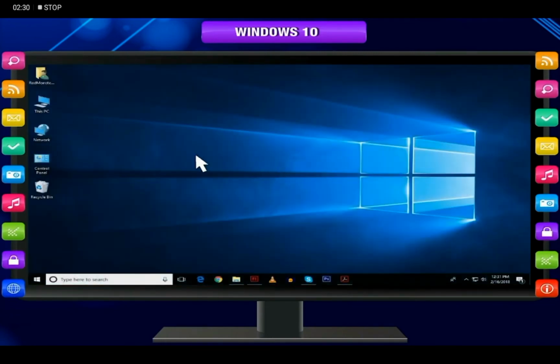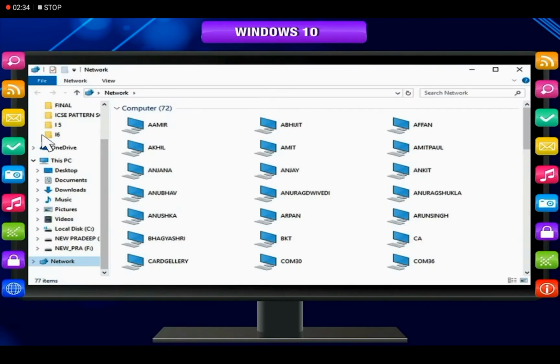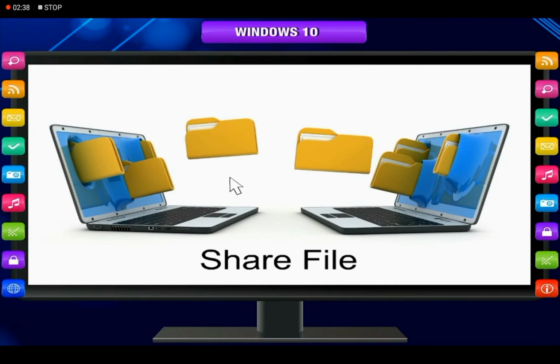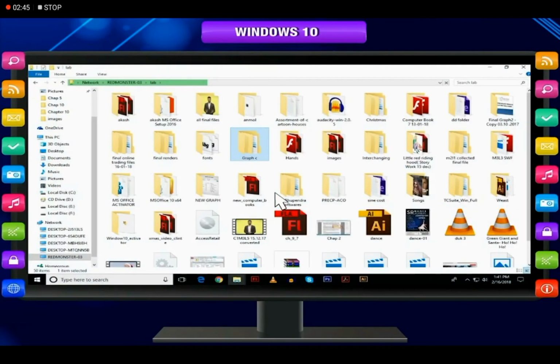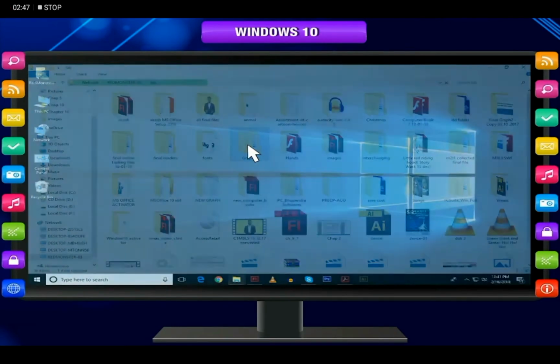Next one is network. When you click on a network, a window shows all the networks. You can share any file and resources with the help of this network. You can click on any network to open the settings of a network.